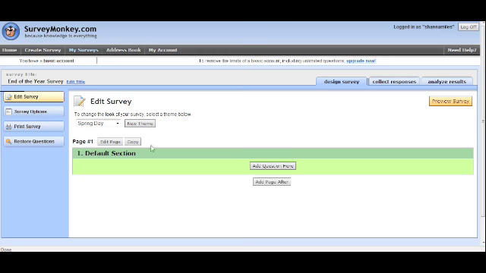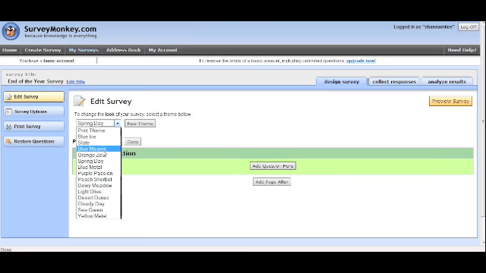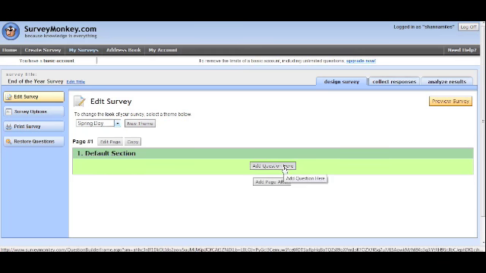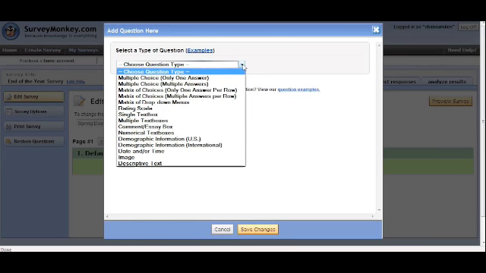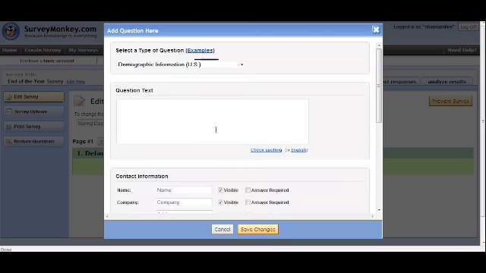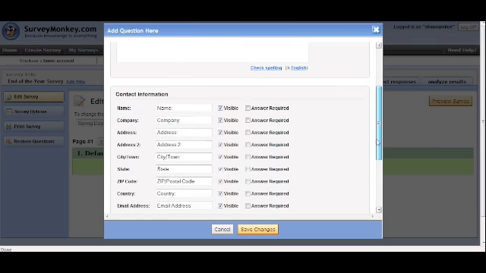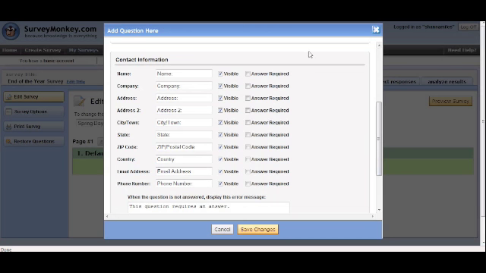Now, you can go ahead and change the look of your survey here, or you can go ahead and add a question, which is what we're going to do. Now, if it's the end of the year survey and you want to identify your users here, your responses, you'll need to get demographic data. So we chose demographic information. And you look here at the bottom, we have contact information. Now, we can have it listed here as name, company, address. I don't think we need company, so we'll just get rid of that, so we won't make that visible.